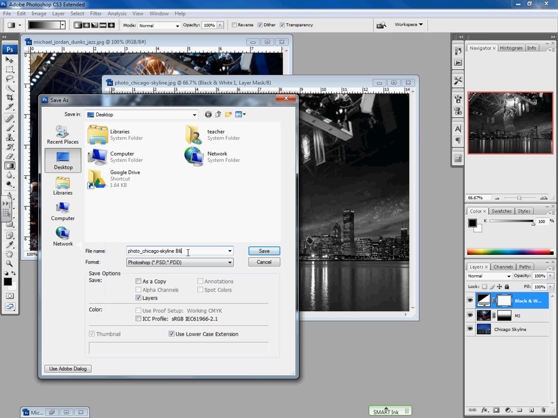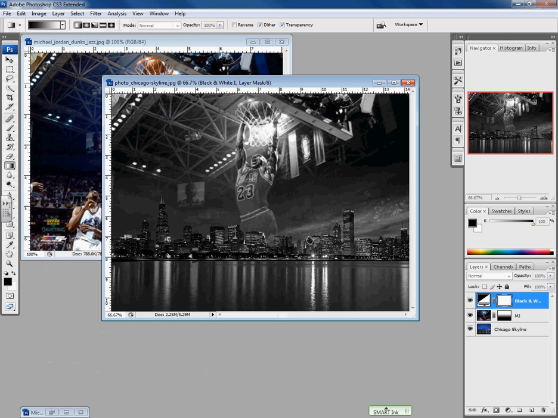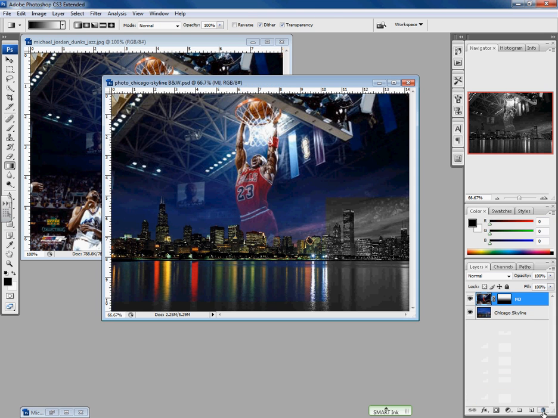And when I'm done with that one, I'm going to go File, Save As. And I'm just going to add B&W for black and white and save that to the desktop. So now I've got 2 photos saved. And let's see here. I'm going to pull this whole layer into the garbage, and it should take me back to color. There we go.